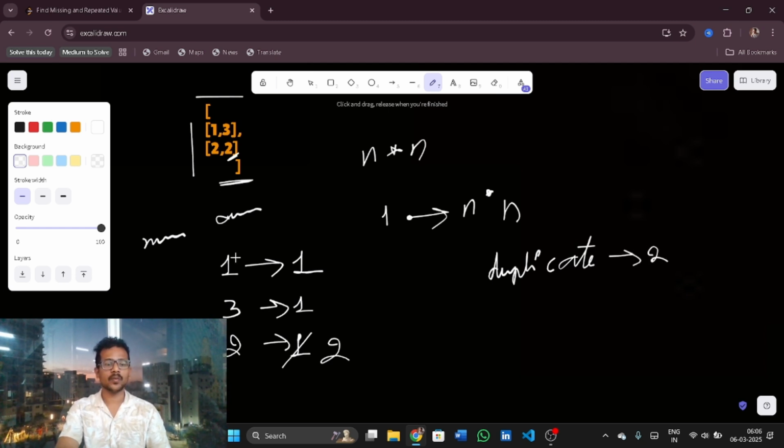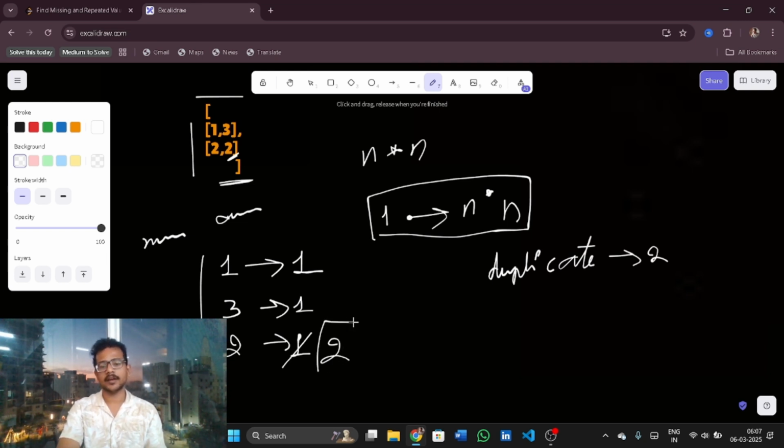Now I have 1, 3, 2 in a frequency map. As I said, 1 to n into n are the elements in the range and they need to be present in the grid. Now, if there is a value which is duplicate, then there will be a missing value and we need to find that missing value. Now, how can I find this missing value?